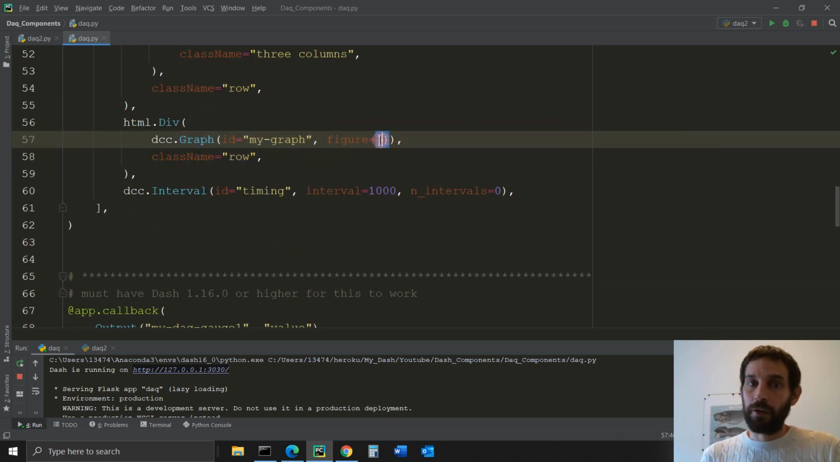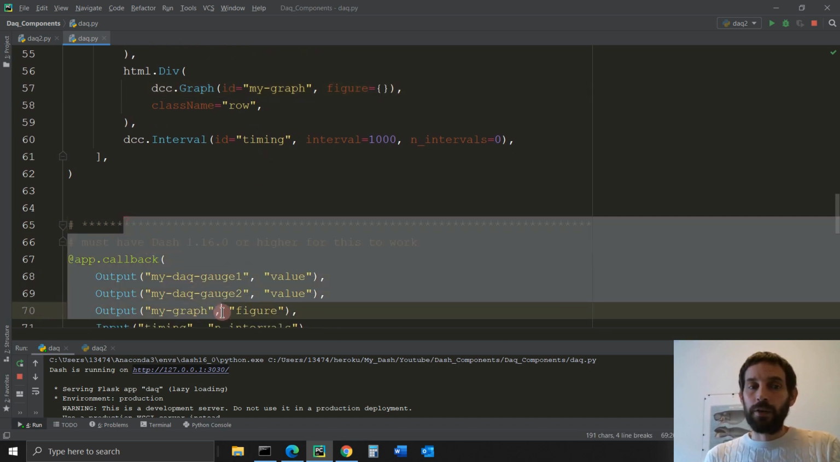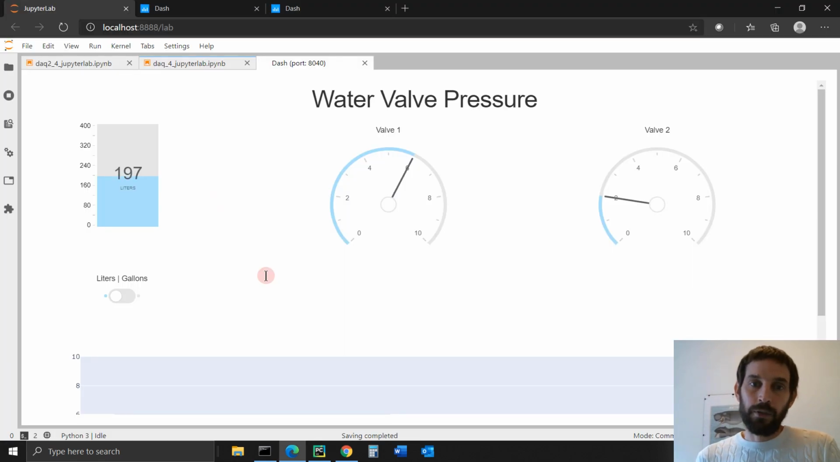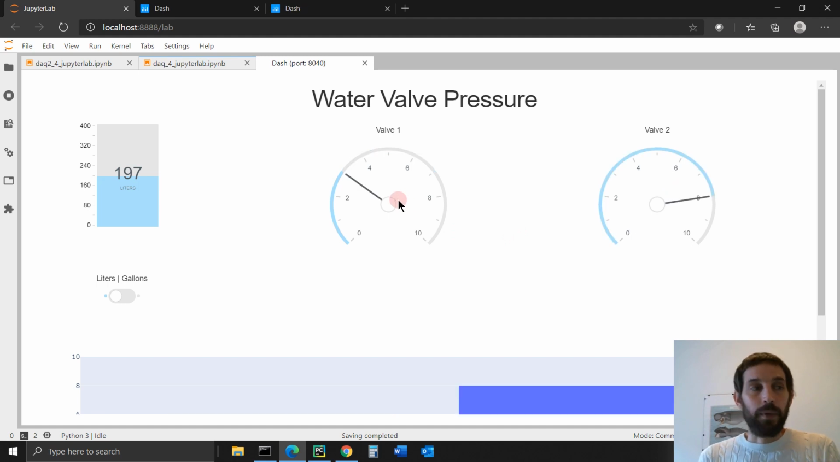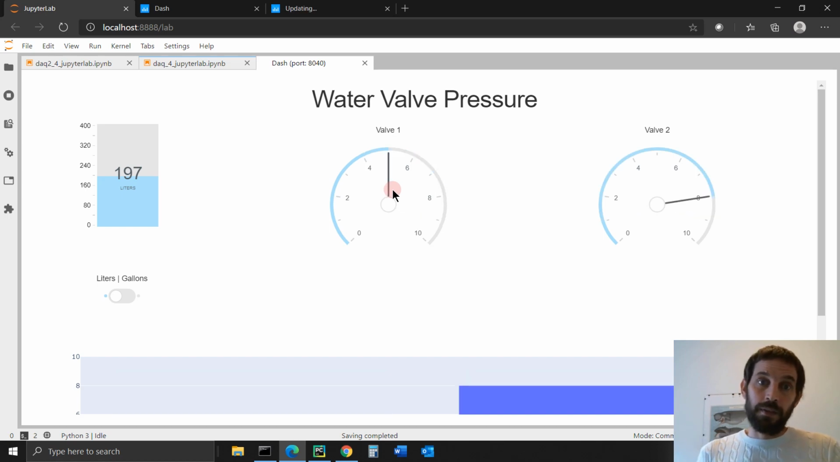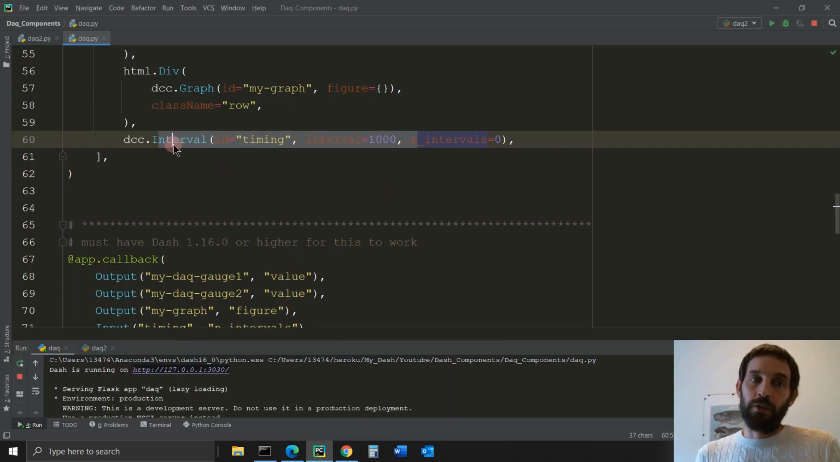Just a graph component with an empty figure. There's nothing in there yet. With the callback, with the interactivity, we're going to create that figure. And underneath, this is hidden. This is just an interval because we do not have a real database connected to a real factory, connected to real water valve pressures. I wish I did. Here in the next room we have to use fake data and update the data as if it's coming from the database. We're going to update it with an interval.